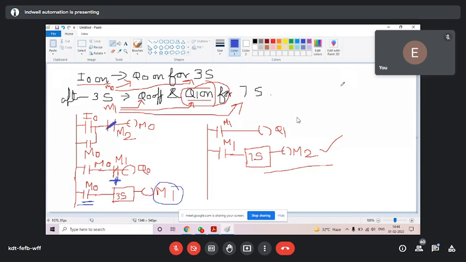Does Q1 need latch? No, Q1 does not need latch, because once this M1 will get on, it will continue on, because M0 is continue on, M1 will be continue on. So M1 will be continue on here. No need to latch Q1.